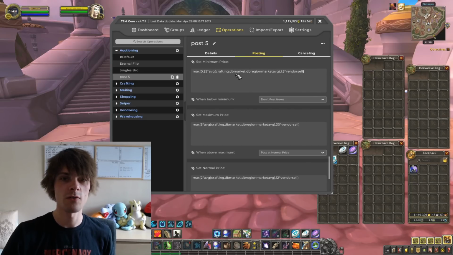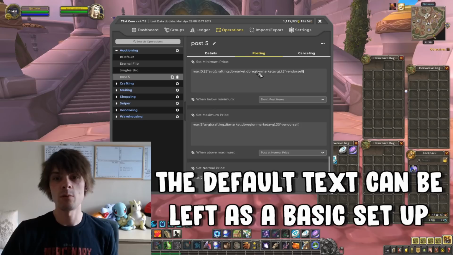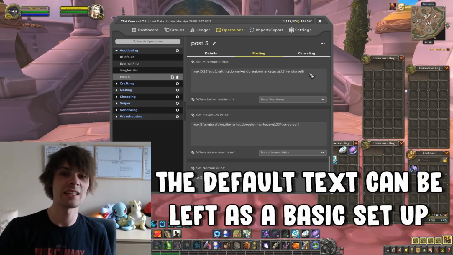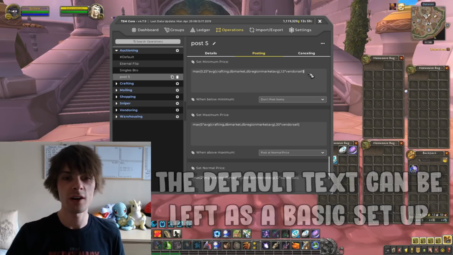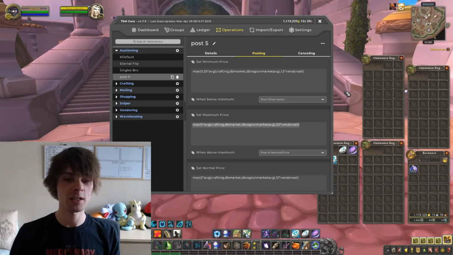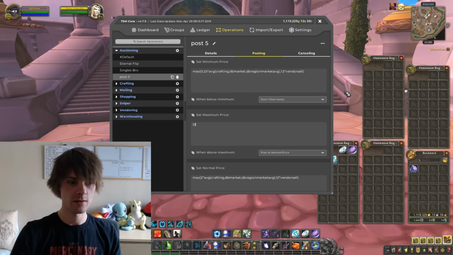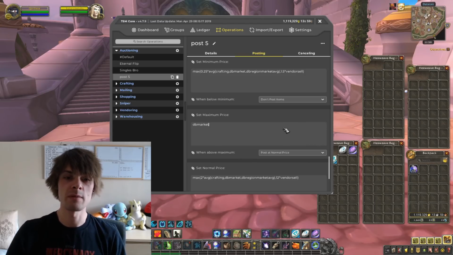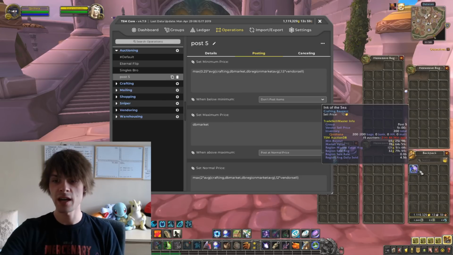When it comes down to your minimum price, TSM does this lovely piece of stuff for you already, and this bases it off of the DB market or the crafting brackets, or the DB region market value average, and this is probably one of the best solutions in order to post on the auction house. It does not actually make a hell of a lot of money, so you could always set your maximum price as your DB market, and you just leave it at that, and this will post at the DB market average.